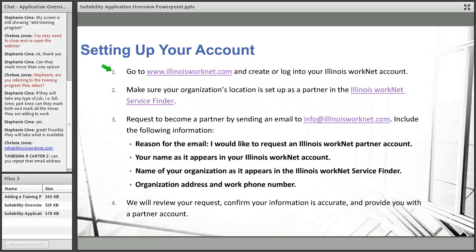If you have a person that doesn't have access to the tools that we're looking at today, then go ahead and follow these instructions for setting up your account, because we need to make sure that you have an account and that you're set up with your partner in our Illinois WorkNet Service Finder, because we have all of our partners matched up with our partner organizations. And then you'll send an email requesting access, and once we have that information verified, then we'll go ahead and update your account to give you access to these tools.